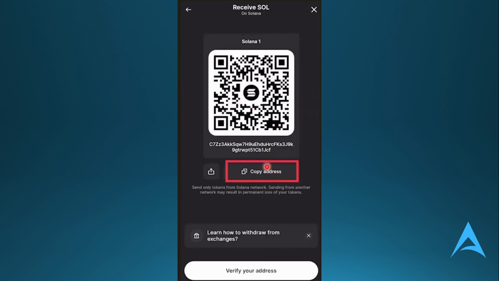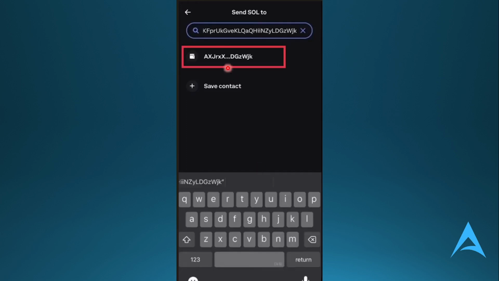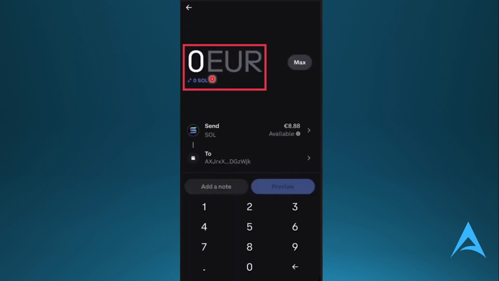Okay, to copy the address, click on this button, and then you just need to go ahead and paste this wallet address back into your Coinbase app. Okay, so after you paste this wallet address, it will show you this option, and just go ahead and click on it, and then now you can go ahead and enter the amount of how much you want to transfer.